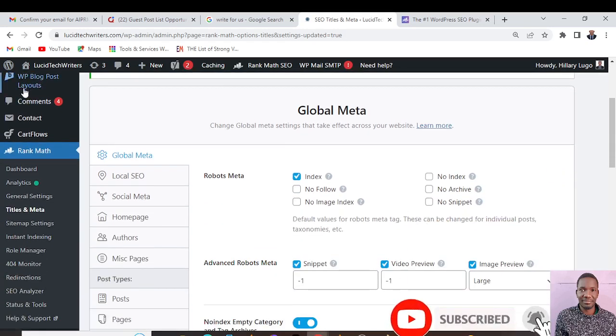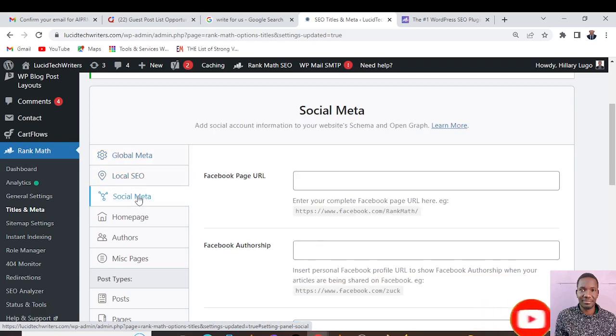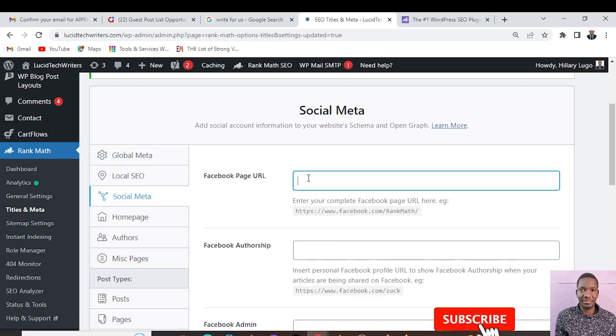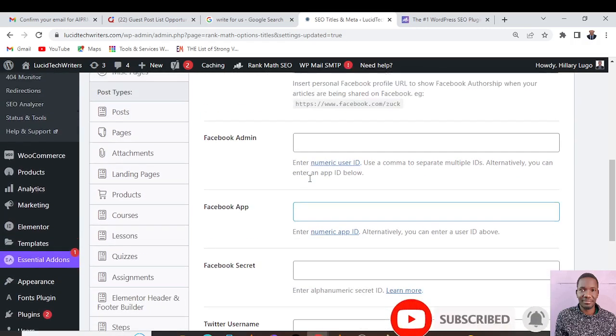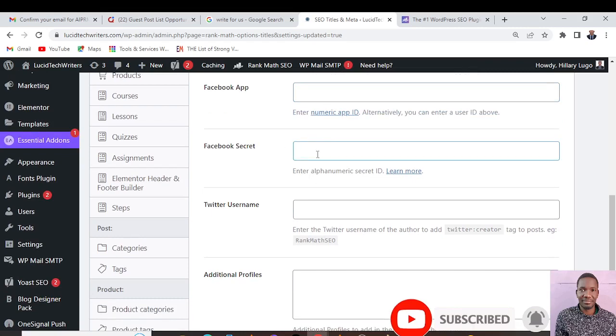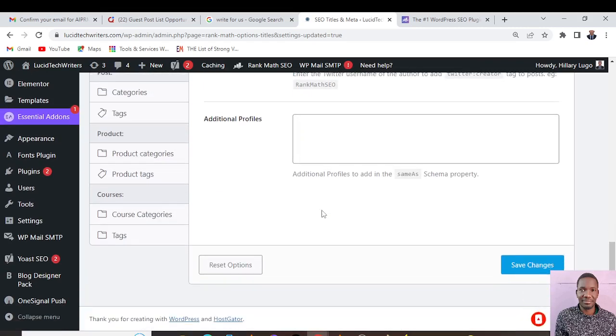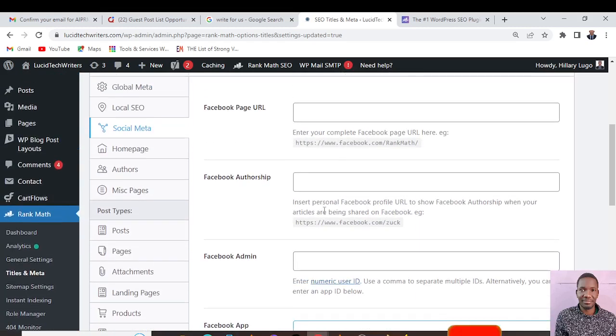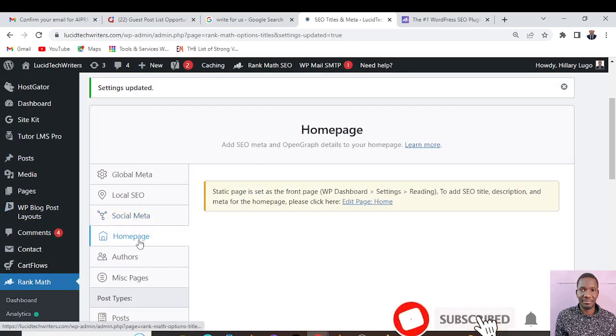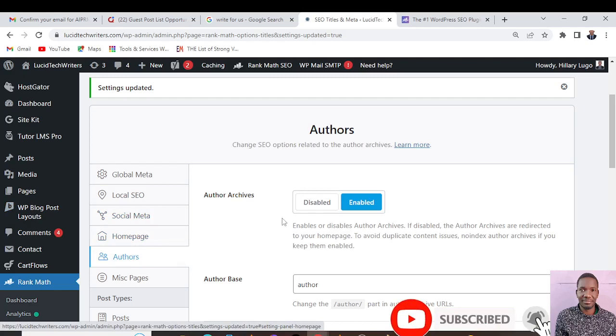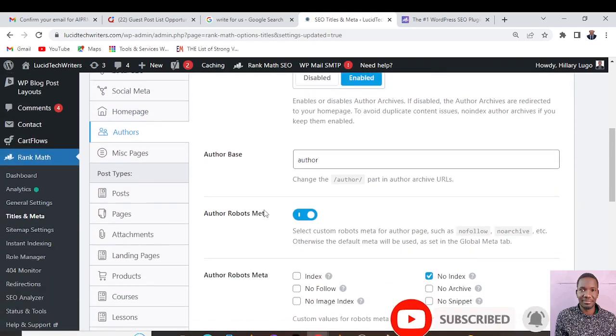Then, if you have a local business, you can do local SEO. If you want to add your social media pages, you can add your social media here. Facebook, you add the link. You can add that one later. You can add this Twitter. You can add all your social pages later. The home page, the authors, enable this one.